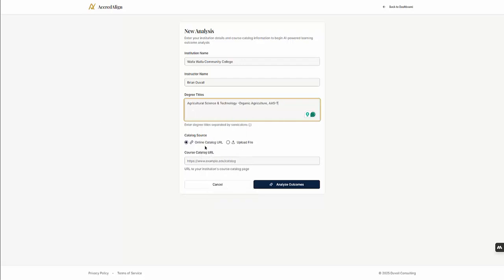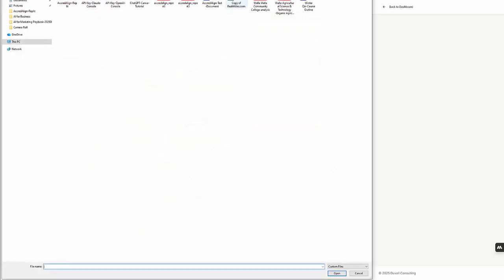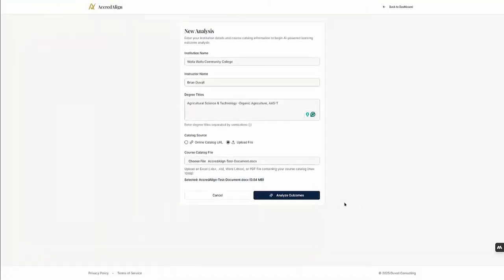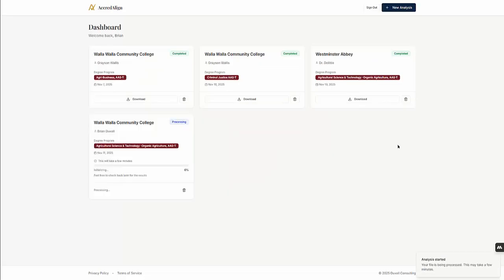Now, you can either paste in the URL to where your online catalog is that has all the course requirements and the learning outcomes listed. If that's not online, then you can upload a file. It can either be a PDF, an Excel, or a Word doc. In this case, I've gone ahead and created a Word doc. So I'm going to upload that and analyze outcomes.